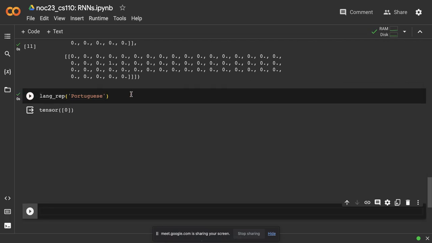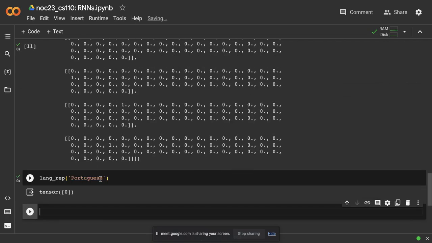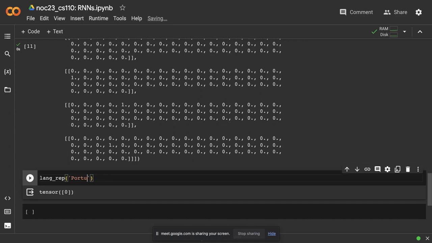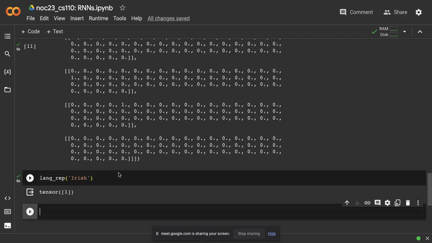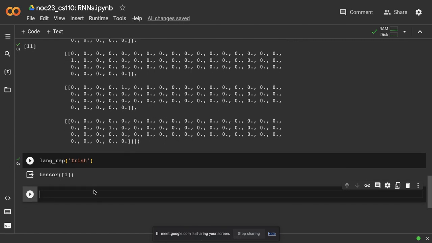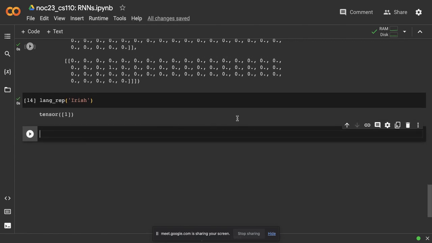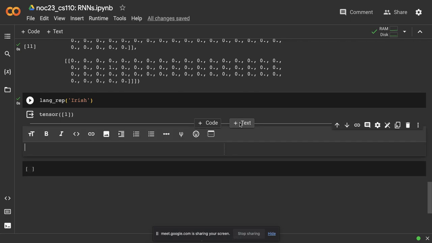If I run this, I'm getting a tensor of 0. I'm just defining the class number here, nothing more than that. If I put Irish, I'm getting tensor 1. So now we have converted our input data and output data to particular numbers. Now we can deal with these numbers.